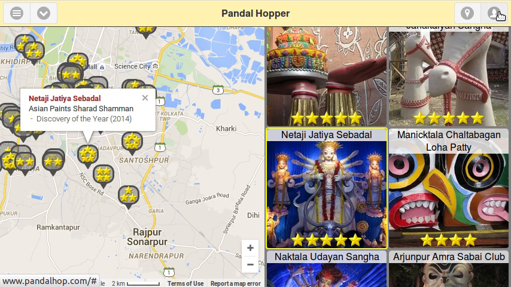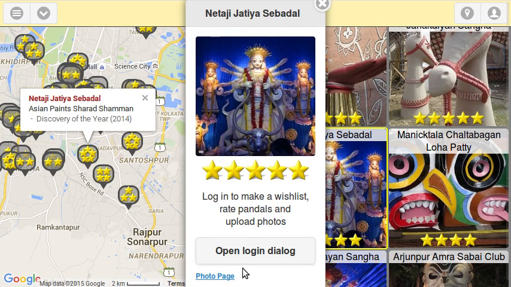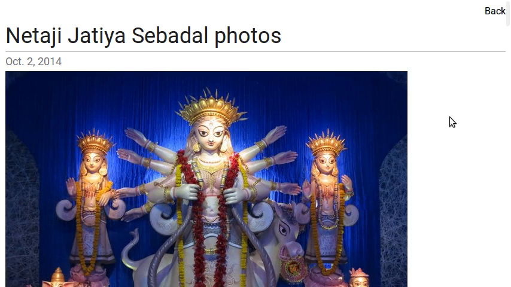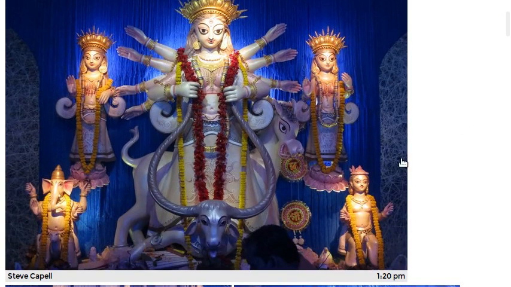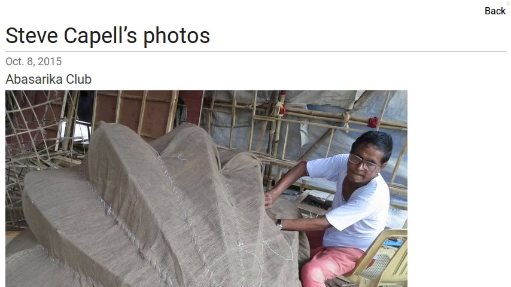Let's close that. And also, if we go back to the pop-up, down at the bottom is the photo page for the pandal. This shows the same pictures as the slideshow, but in more of a blog-like format, starting with the date of the most recent photo. Each photo has the time it was taken here, and on the left side is the name of the person who took the photo. If we click on that, we can go to the photo page for that user. Every user who has uploaded photos has a photo page.